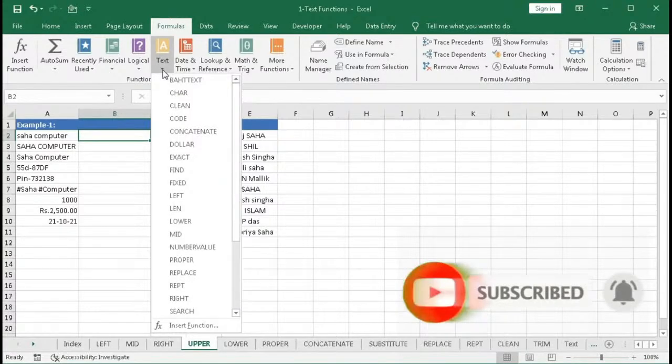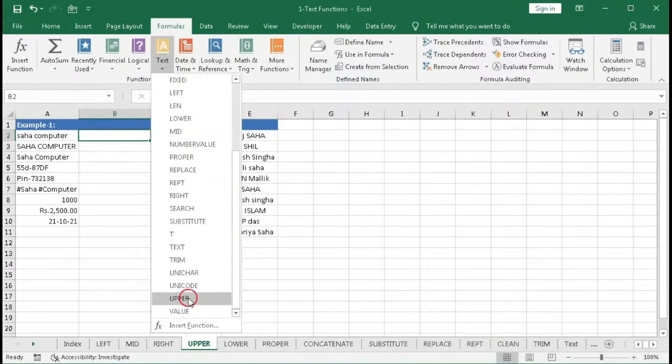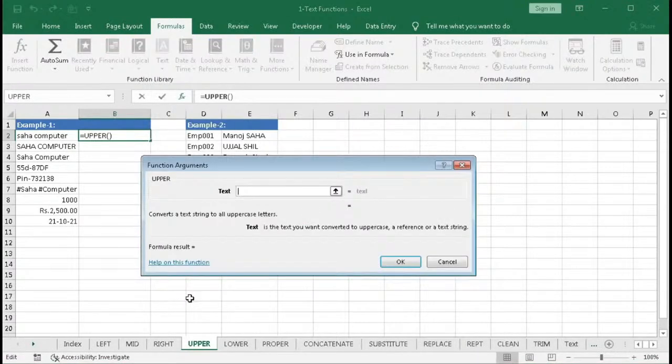You can see here UPPER. So we got the function arguments window. Here you can see the UPPER function converts a text string to all uppercase letters. That means if you have a text string that contains lowercase characters or mixed, both lowercase and uppercase, you can convert those texts into uppercase. Here you have only one argument, and here you have to put the text string of the cell.